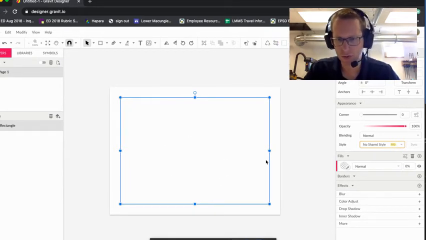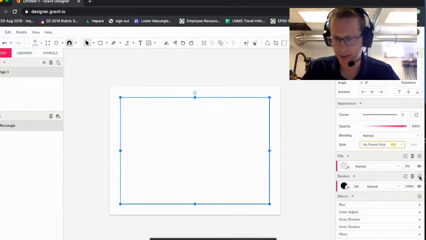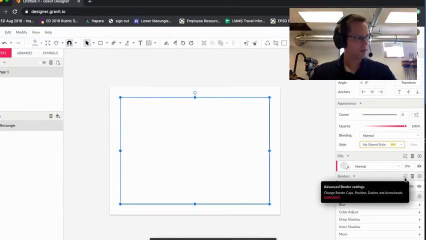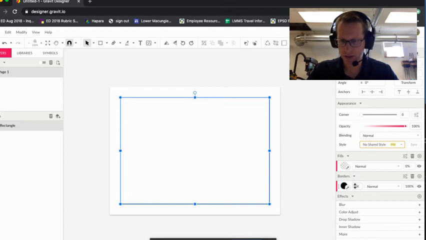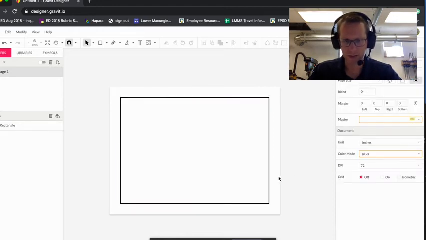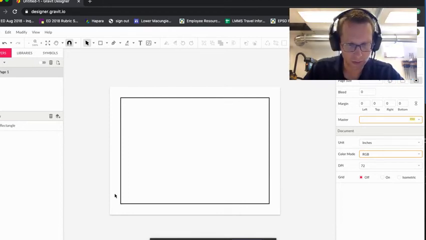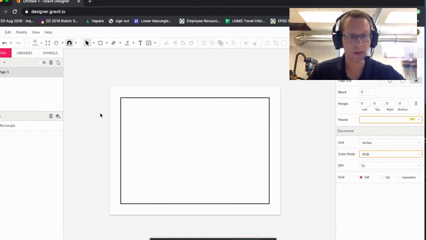All right, so I'm going to next come over to where it says borders, and I'm just going to click on the plus to add a border to it. Now for this, I'm going to change the thickness of the border to 2 points, and we're going to leave normal and 100%. All right, and that's going to give us a nice black rectangle. Now, this black rectangle is where we're going to design in. So we could design right up to that line. Actually, I want you to design right up to the line, to use the whole space of it.